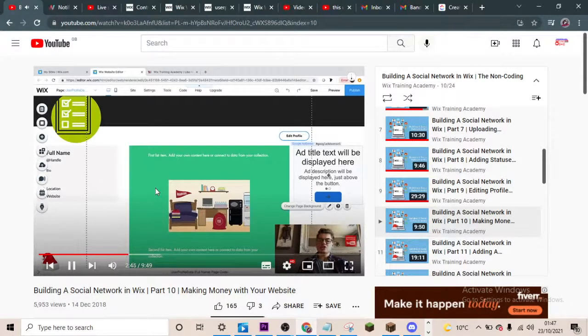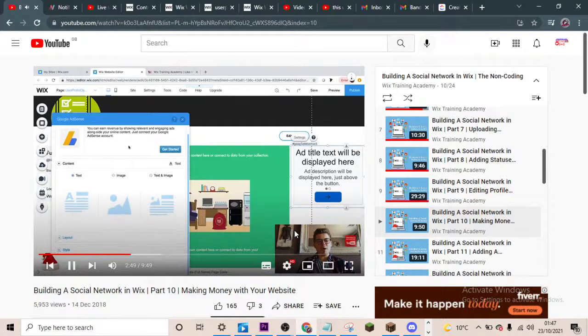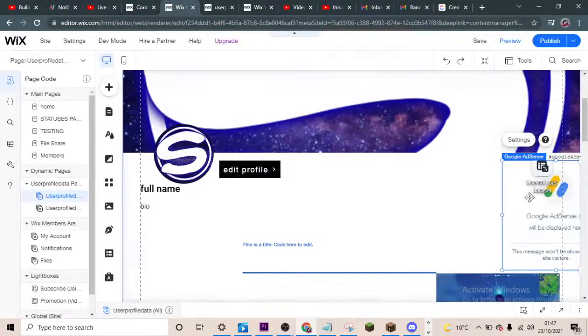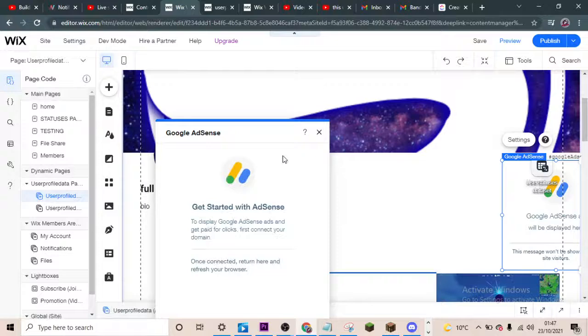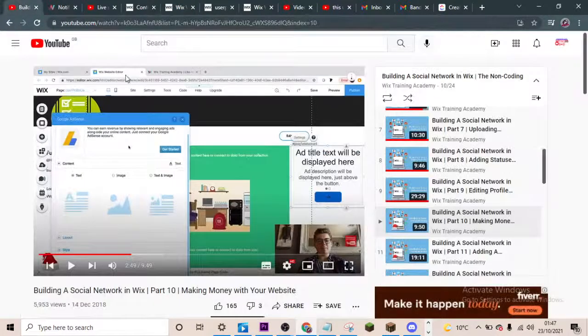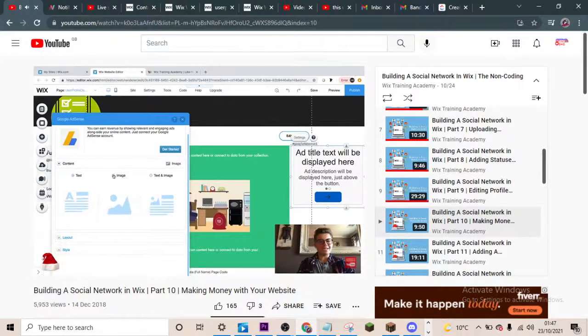And it's the square ad. So if we double click it, it'll pop up our options here, and you can see what kind of ad you'd like. You could either do a full text ad, an image ad, or a text and image ad, just like that. And then you could come in here and choose the layout.